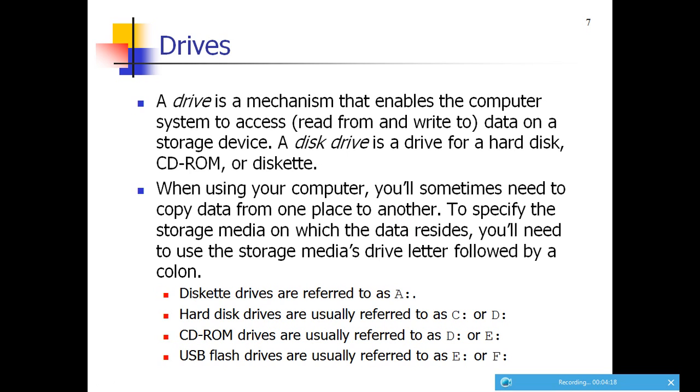Drive. Why use a drive? If you want to enable particular software, you activate it using some activation. That's why we use driver files. A drive is a mechanism that enables the computer system to access the data on a storage device. A disk drive is a drive for a hard disk, CD-ROM or diskette.